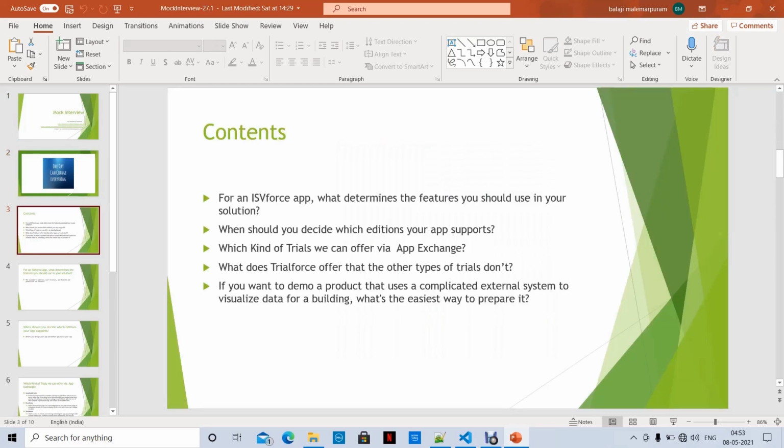So let's start. For an ISVforce app, what determines the features you should use in your solution? When should you decide which editions your app supports? Which kind of trials can we offer via AppExchange? What does TrialForce offer that the other types of trials don't?